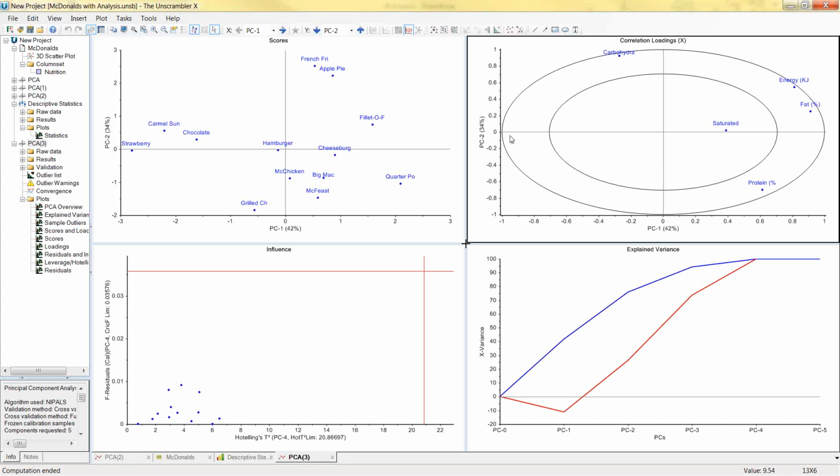We can see that principal component 1 is plotted on the x-axis. So principal component 1 is mostly due to our energy, our kilojoules, and our fat content. There's a little bit of protein in there as well, but mostly the energy and the fat. And then principal component 2 is going to be read from the y-axis, is mostly the carbohydrates and a little bit of protein as well.